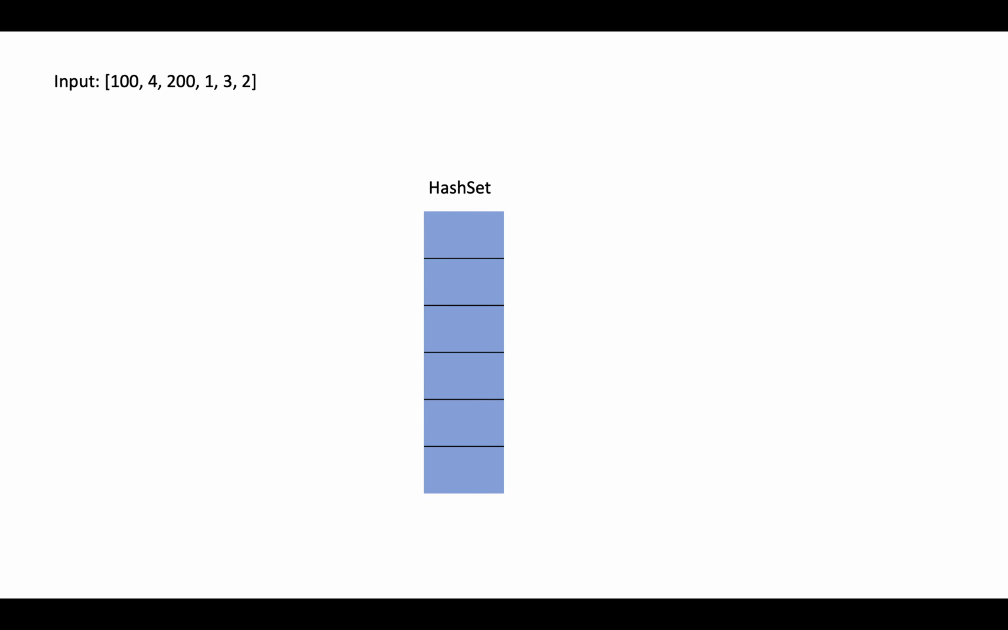Our first job is to traverse this array and put all these elements into the hash set, which looks like this. Next, we traverse this set again, going through the elements one by one. Let's begin. Firstly, we traverse the element 100.